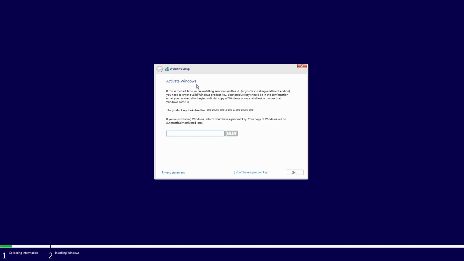Now from here, if you have a Windows 10 key, you can type it in. If you don't, which I don't, at the first of this, I linked my account so that I don't have to worry about it. When I log in and I use my Microsoft account to log in, it should automatically detect that I have paid for Windows. So I'm going to click I don't have a product key.